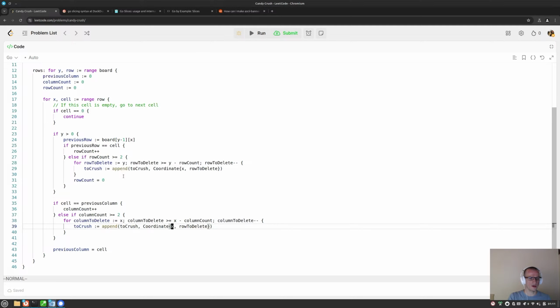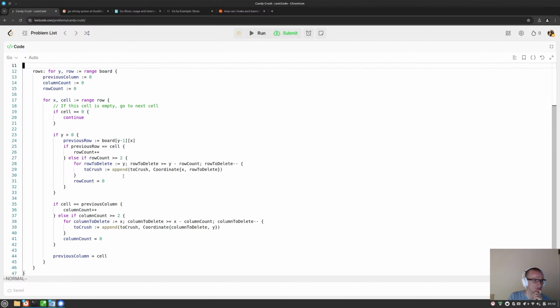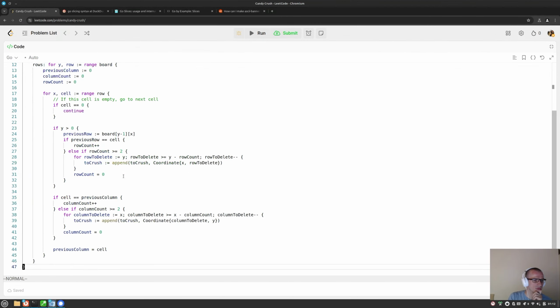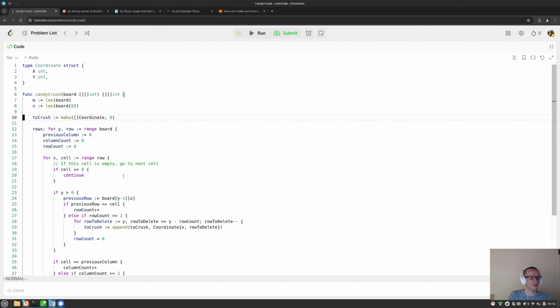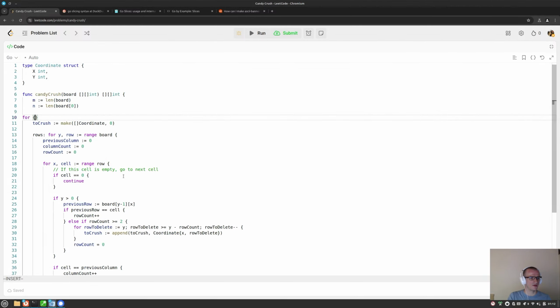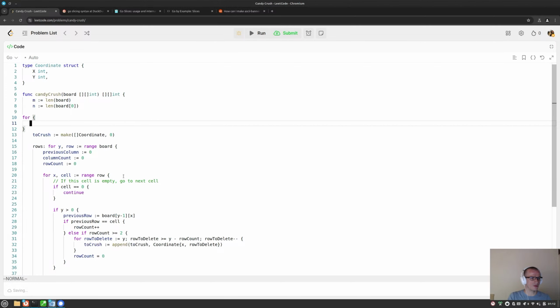That would be y column to delete and y and column count equals 0. Okay, and now we are doing the crushing, and this is going to be running in a loop.